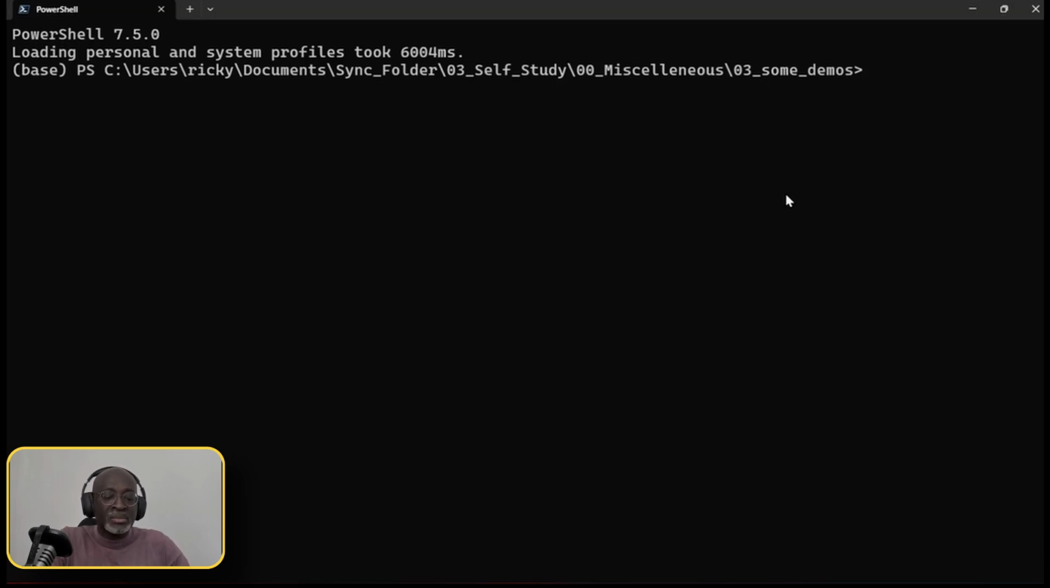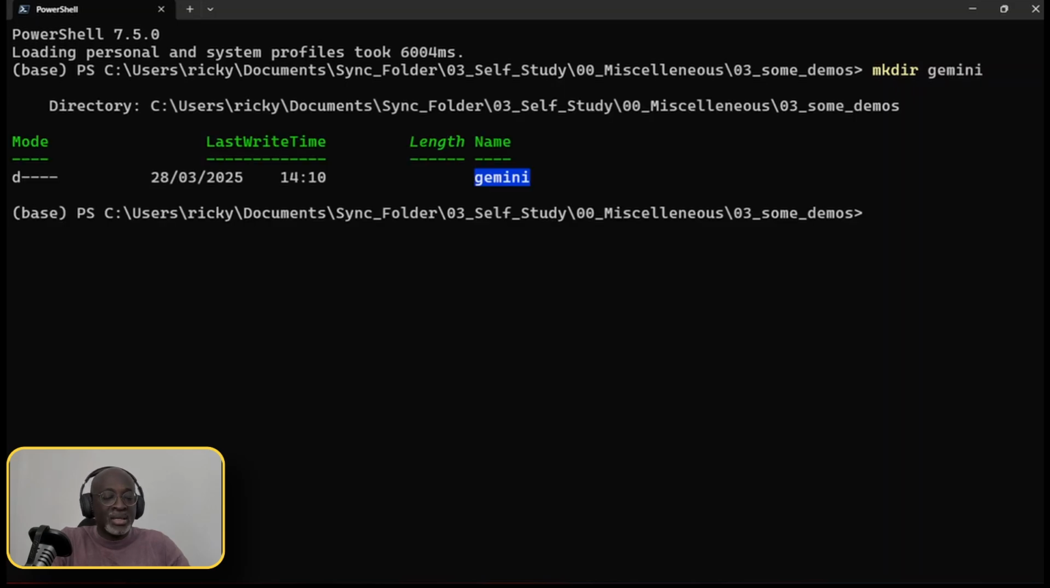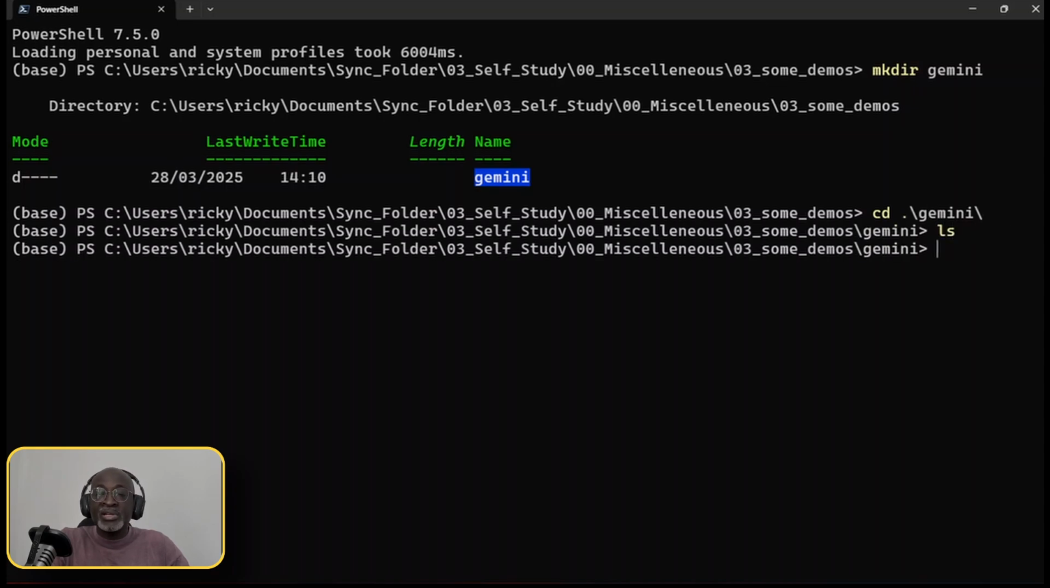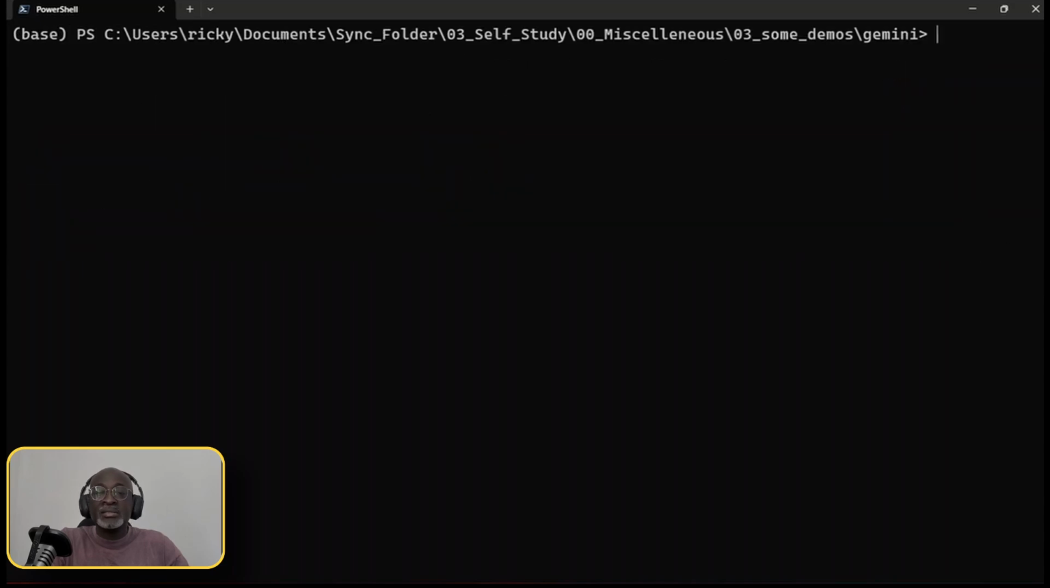So I'm going to give it a name. I'm going to create a new directory and give it a name. This time around, I'm going to call it, let's say, Gemini. And I'm going to cd into Gemini. Let me clear screen. Sorry, CLS. So I am in Gemini, and the next thing to do is just to start my VS Code.